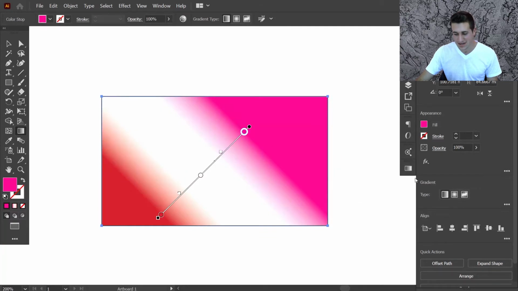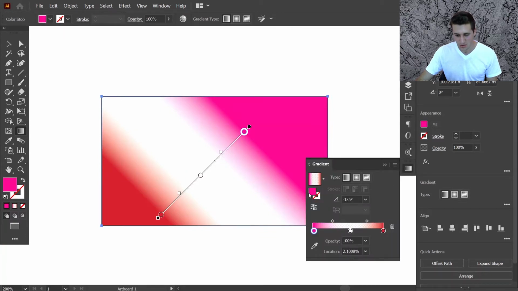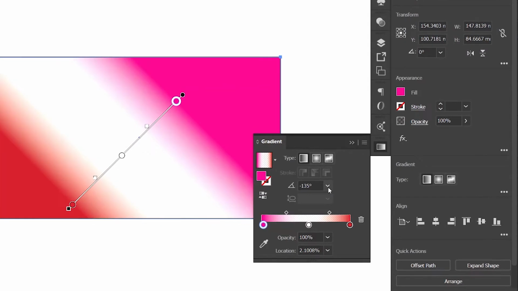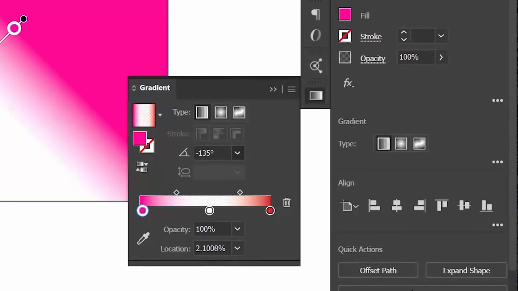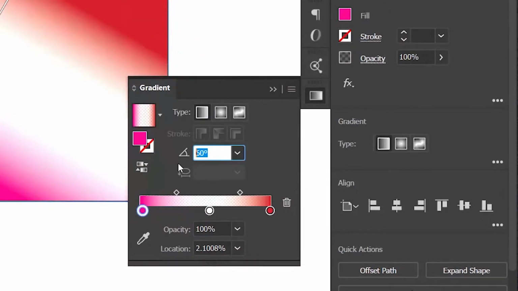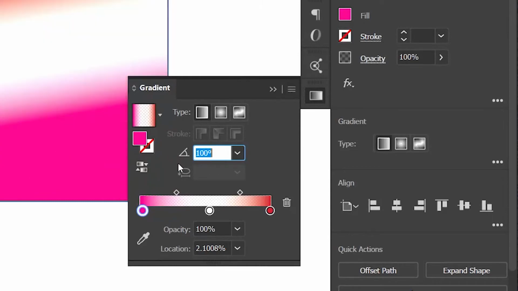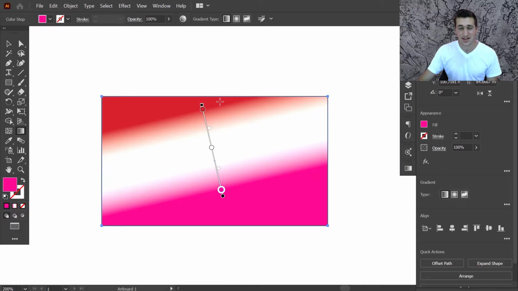Or if you want to get any other angles, you can go to your gradient panel, of course, and choose from here any angle you wish to give it. So you can see that you get any angle you want. So that's as far as the straight linear gradient goes.